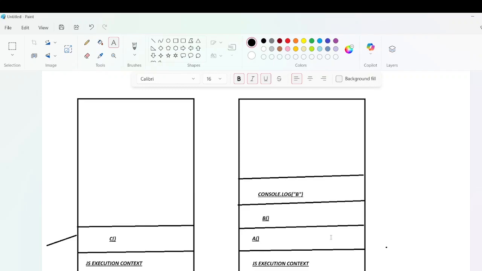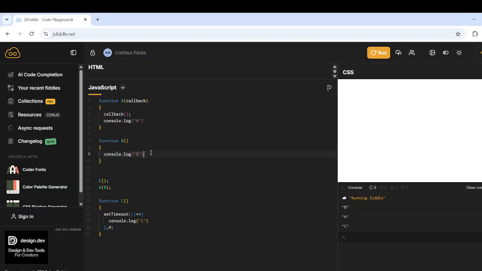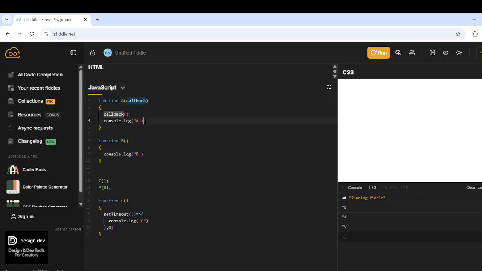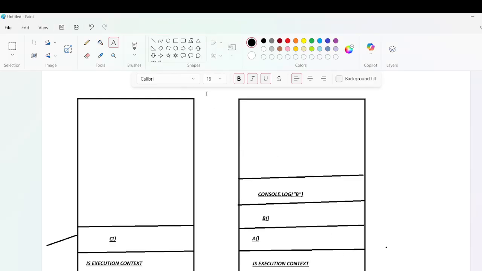Now, is there anything else that needs to be executed inside this function B? No. So it will pop out after printing console.log B. It will be popped out, and also B. Once this function B is popped out, what will we have left? Only function A. So inside the function A, what will it print? Console.log A. So this has been printed.